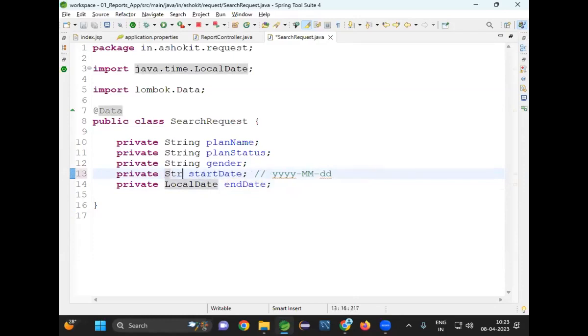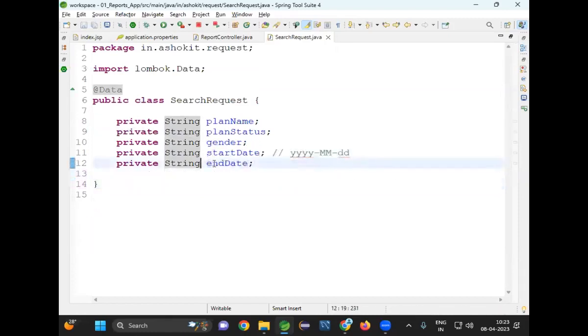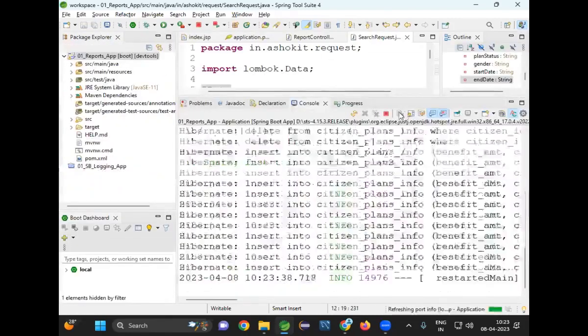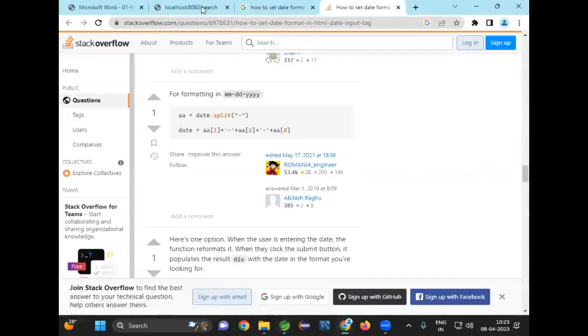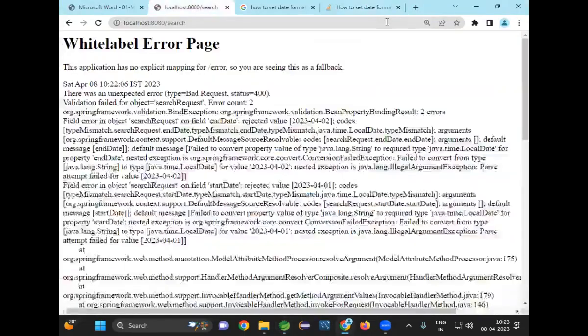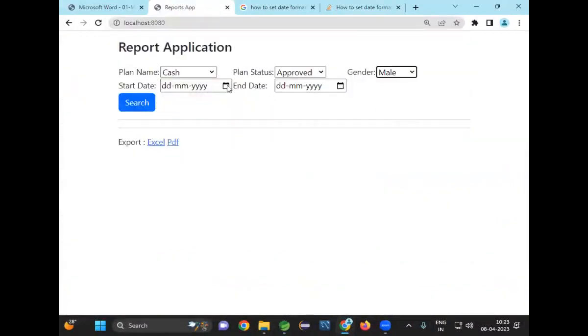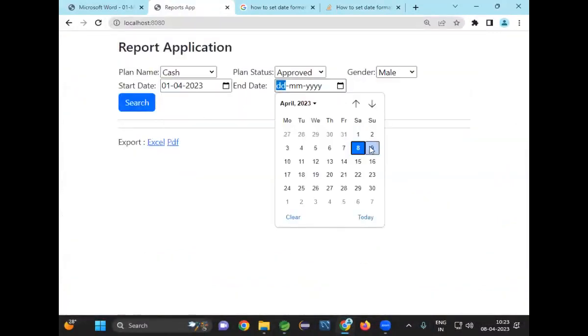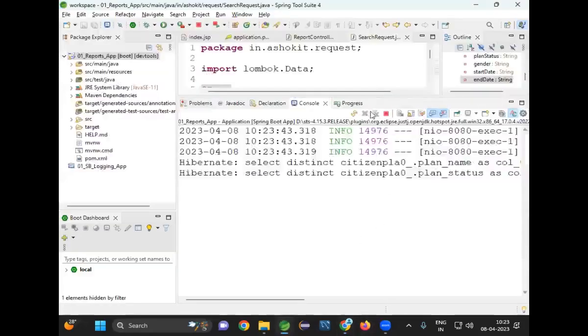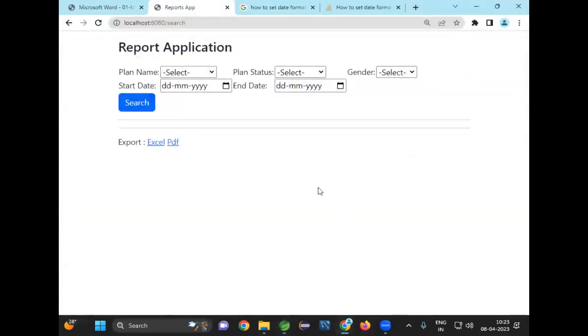Guys, for time being, let me change to the string. Let's try. The date is coming or not. We'll check this. Why it is not able to convert? I will check it. Now go to 8080. Now select the value, status, gender, select some date value and select this value. Clear the console and click on search.